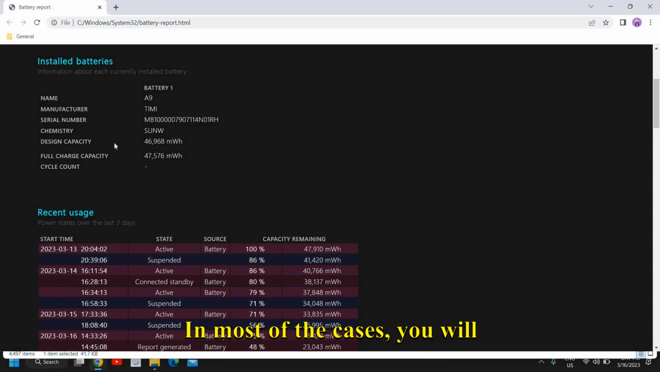In most cases, you will find the design capacity is like 46,960 mWh, and here the full charge capacity is 47, a little bit on the higher side, but that is fine. But sooner or later, after using the laptop for years and years, this full charge capacity goes down. So you need to check the health here, and this is how you can check the battery life.